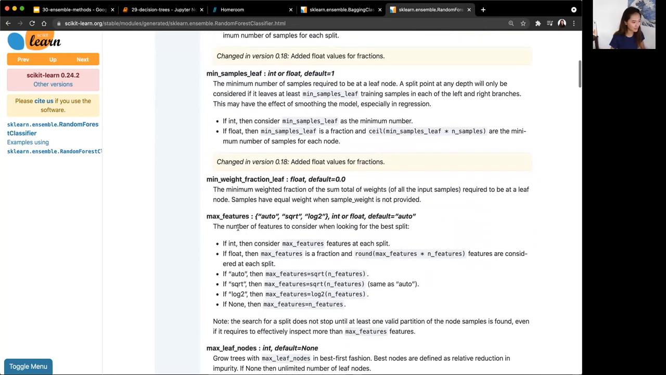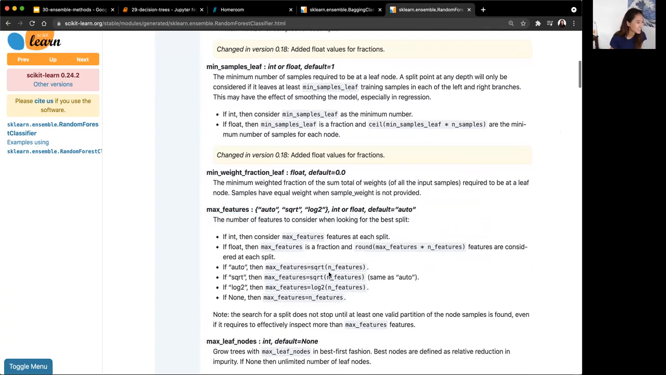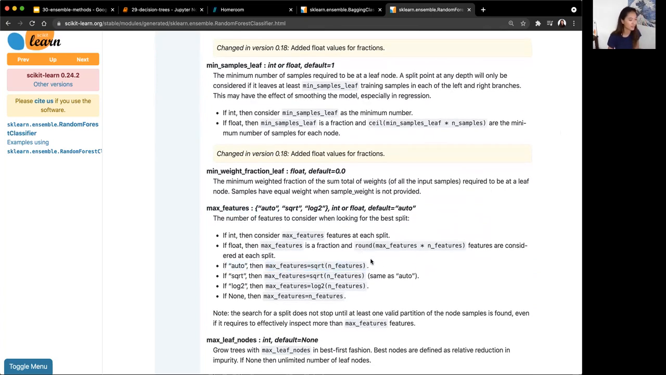And then there is this one, max features, which considers how many features to look at when figuring out what the best split is. So I think the automatic or default one will be the square root of the number of features. But you can also tell it a specific number or a specific fraction or proportion as well.